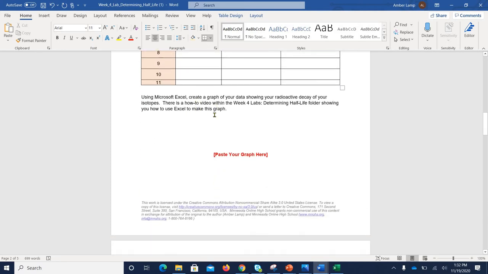The next piece is going to involve you creating a Microsoft Excel graph of your data table. And there is a how-to video on how to do this within that folder in Blackboard, so it's one of those videos that you watched. If you need help with this, make sure to rewatch that video or meet with me and collaborate, but ultimately you do need a graph of your data.